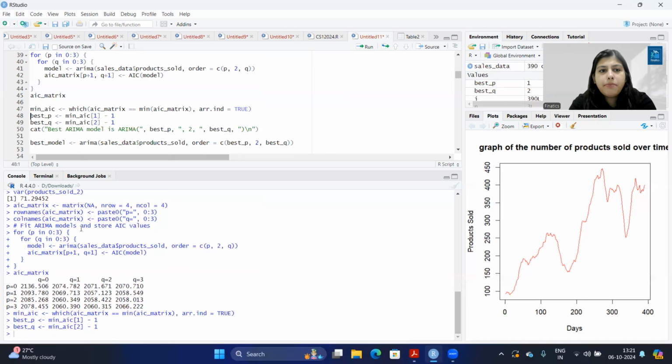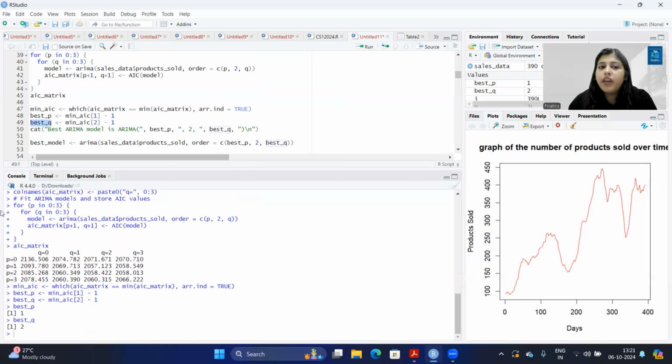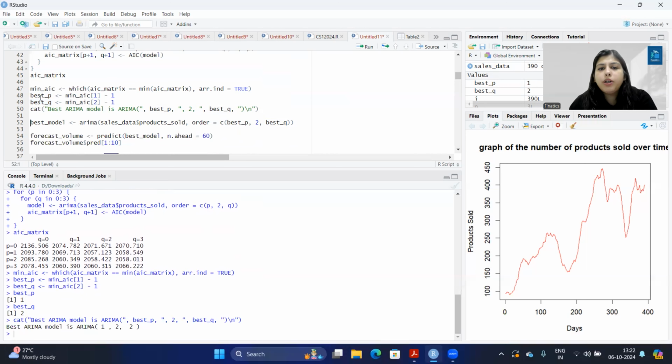and min. So if you see, best P will be 1. We are doing minus 1 because our values start from 0. Okay. The counting starts from 1, hence we have to do minus 1 so that we get the best model, that is 1 and 2. Okay. So our best model is ARIMA 1, 2, 2.